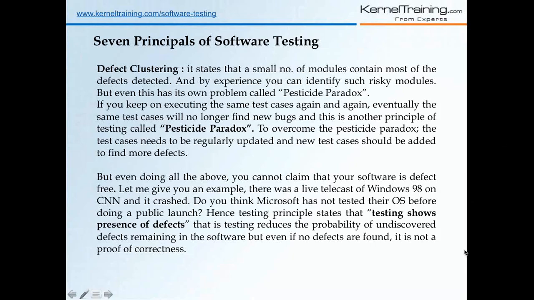Now, but even doing all the above, you cannot claim that your software is defect free. Okay, so you followed all the 7 principles of testing, and you did your testing very well. You did all your hard work. But even after doing all the above, there are chances that there will be some issues which will be missed. Okay, and let me give you examples.